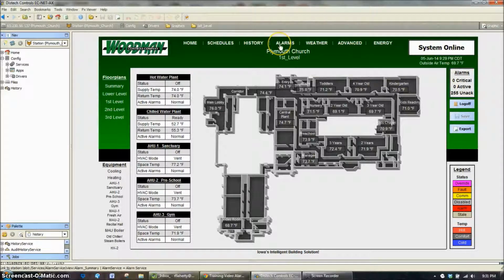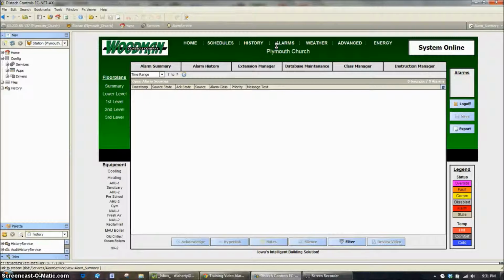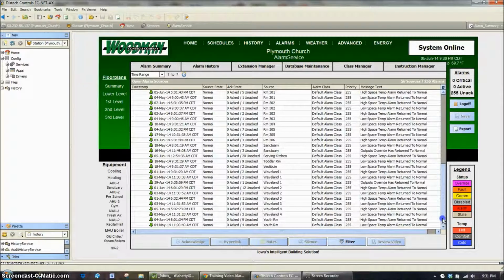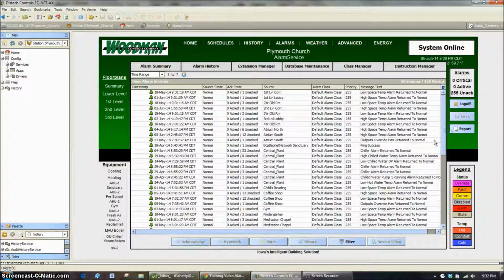So let's start up here with the alarms tab, and highlighting or clicking on any one of these over here or this will take you to the exact same location. It's just the alarming summary page for the whole building, and you can see our default time range comes up and just says time range. So this is going to show us all of the active unacknowledged alarms going on right now.